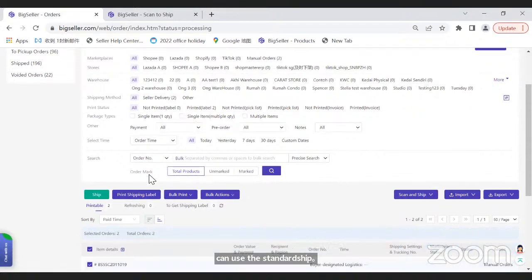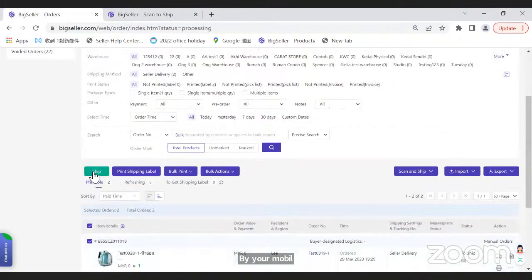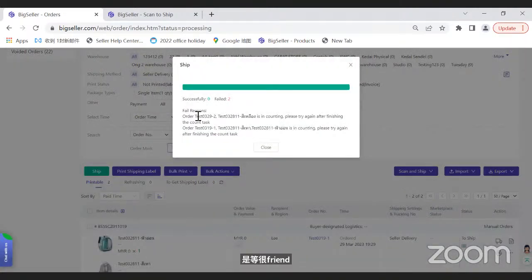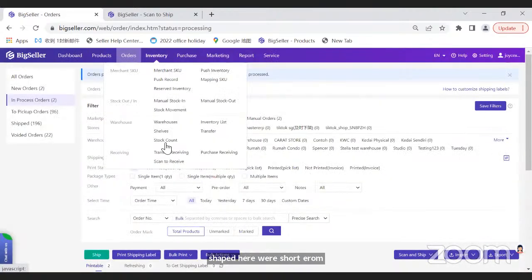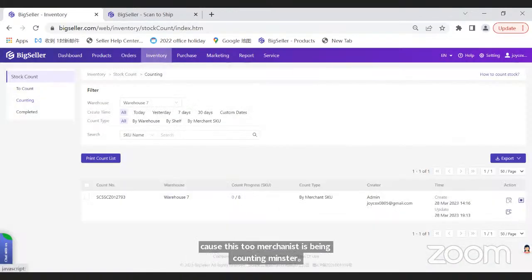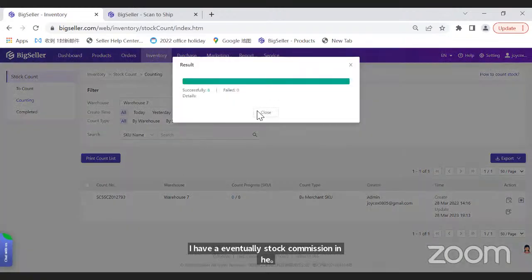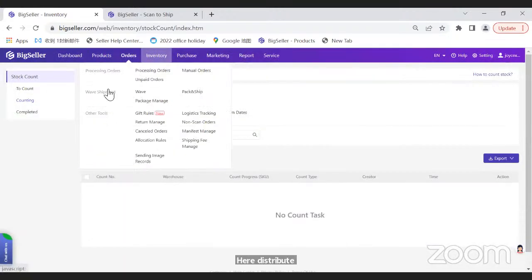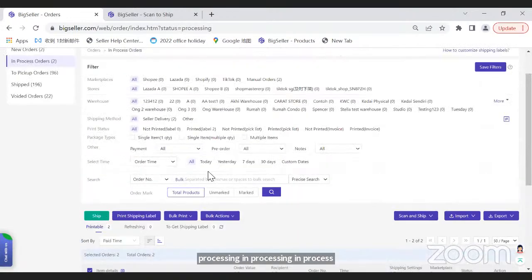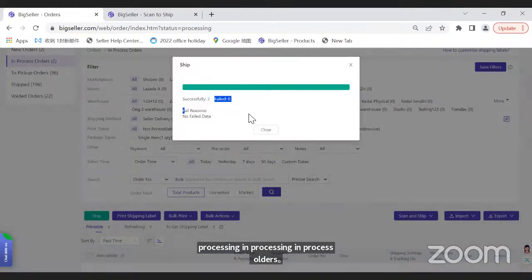Okay. Here, let me ship these two orders. Ship them, confirm, failed. Here, if the order cannot be shipped, it will show an error message because these two merchant SKUs are being counted. It means that I have an inventory stock count mission here. These two, finish counting, successful. Then go back to order processing, in process orders. These two orders, ship them, confirm, successful.